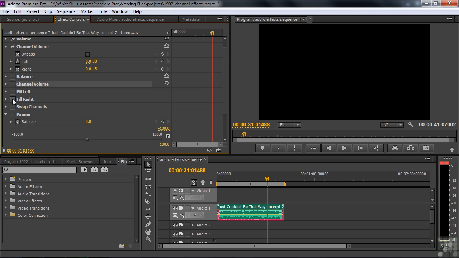There you go, hear the guitar there pretty prominently. So for swap channels, you're going to suddenly hear the organ and the drums on the right, and you're going to hear the horn section and the guitars on the left.